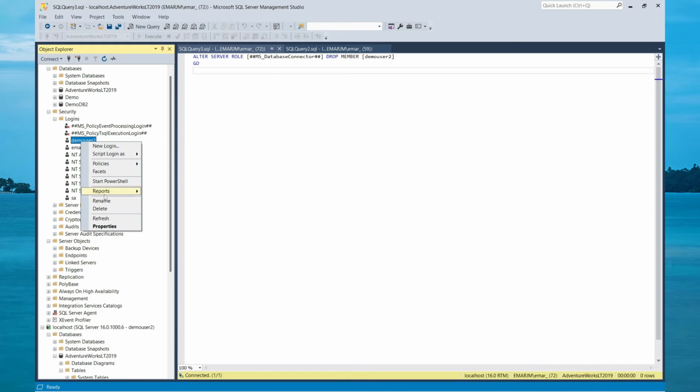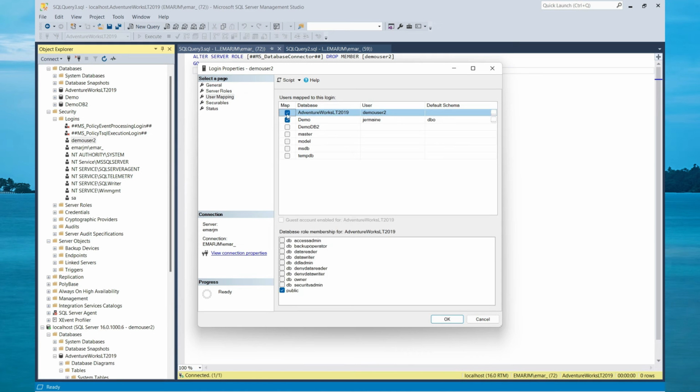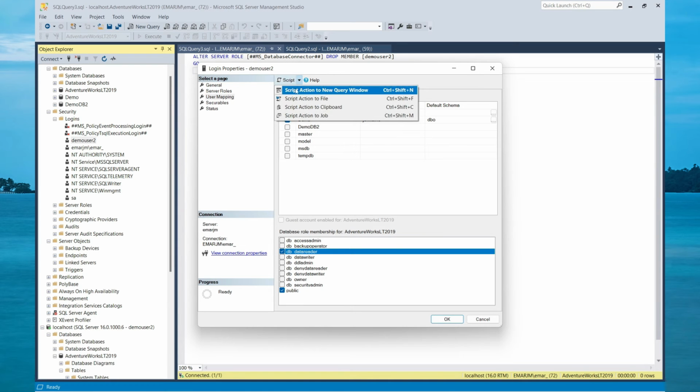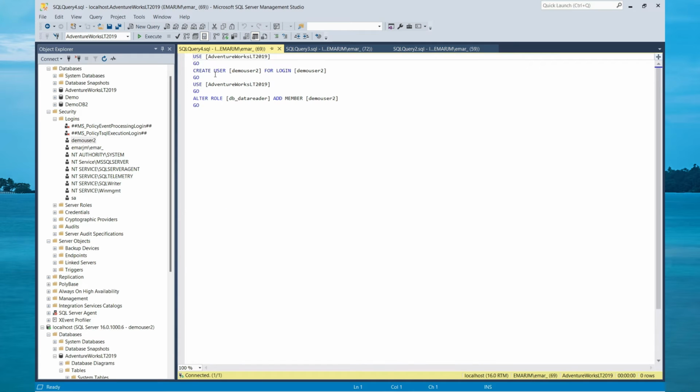So right click on the user, select properties, from user mappings, select the databases which you want to grant the role to. So from this window at the bottom, you can select the database role membership that you want for the databases selected above. So I'm going to be granting the data reader role, and to see the script, select generate script, then select OK. Because the demo user 2 did not exist on the AdventureWorks database, it automatically generated the create user script and then add the user to the data reader role.